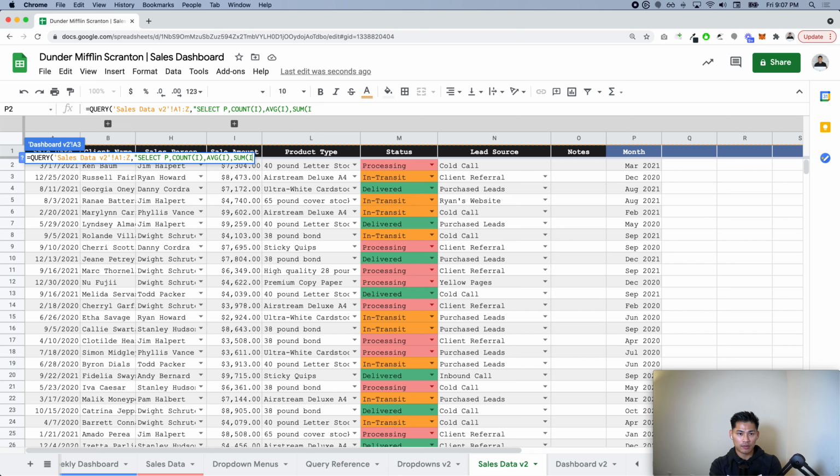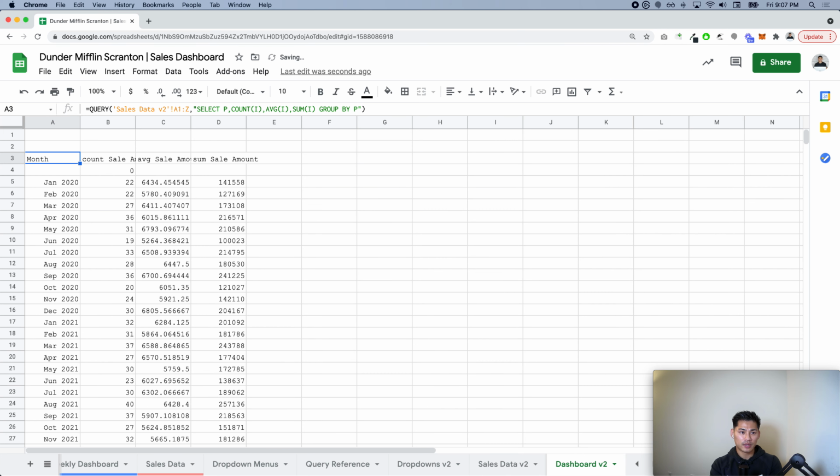comma, now I want the sum of I, and then group by. Now you have to group it by whatever's in the select, except for anything that is aggregated. Aggregated means anything with a formula that's like summing it up or averaging it or counting it. So in this case, only P. So I'm going to group by P and then end it in quotation marks and close it.